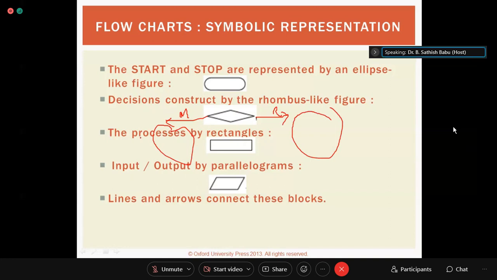All the processes, A is equal to B plus C, D is equal to C divided by D. These are all executing processes, operations to be performed. They are all represented by perfect rectangles. Decision by rhombus. Start and stop using an ellipse-like figure. Please note this is not a rounded rectangle. I am repeating it because first year students generally make rounded rectangles, since they have a stencil with a rounded rectangle. But this is a sleeping ellipse-like picture.